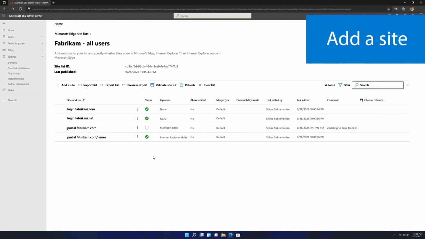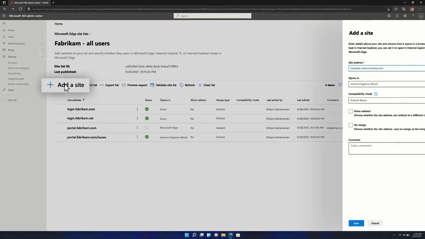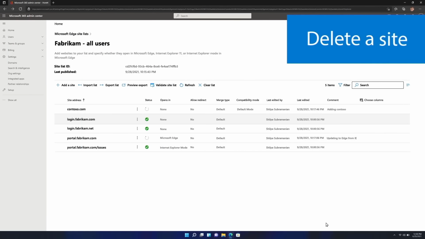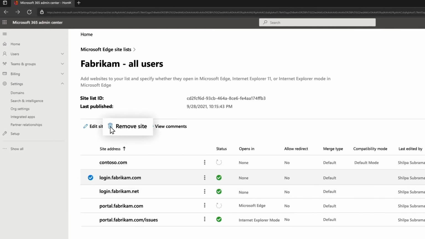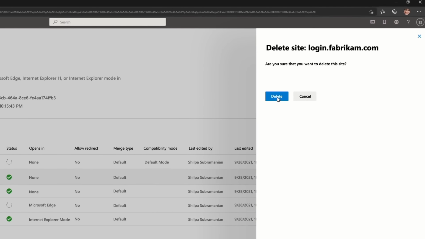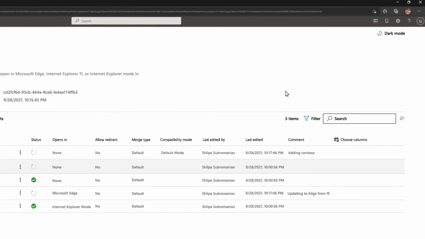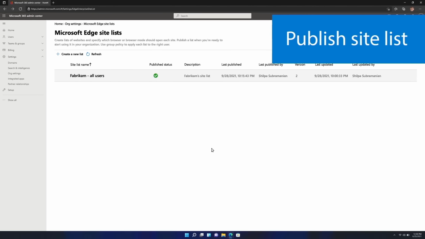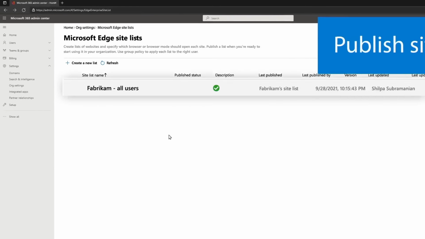Now that you've set up the new site list in the M365 Admin Center, you can manage the site list and add or delete a site as needed. Once you edit the list, make sure to publish that list out again.